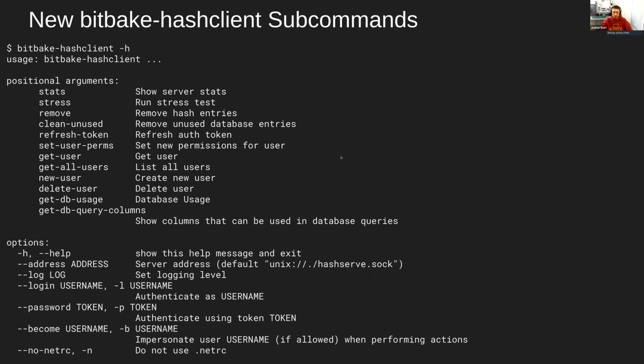New subcommands are added to the bitbake hash client. Basically, all of the new support we added, you can access and manage using bitbake hash client. So it's a lot more useful than it used to be. It used to basically only run the stress command and show the server stats. That's about all it was useful for. Now it's a very comprehensive tool that you can do all the management that you need to do with the server. It also has a nice option to allow you to specify your username and token in your .netrc, so you don't have to type it out on the command line all the time.